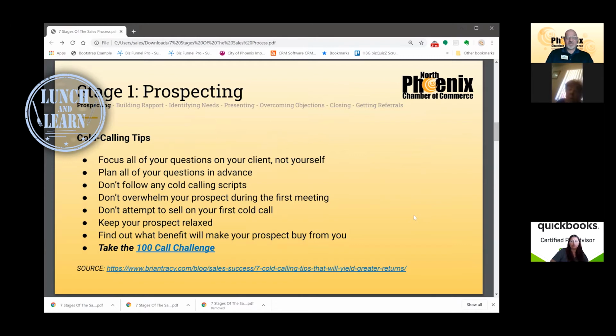So it's a very interesting technique. I challenge you to give it a try. I have done it before and it works. I've done it a couple times here in the chamber.